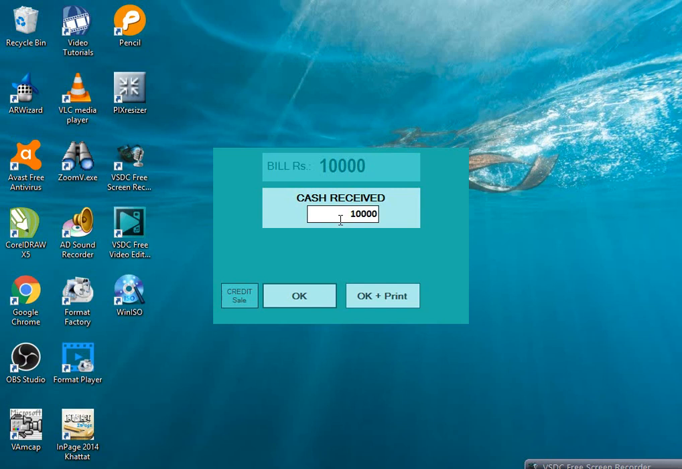So, for example, we can take 410 off and we want to get 10,000 from him. Press OK. So now you can see the bill is 10,000 rupees, we have to collect 10,000 from him, and the system is assuming that he has paid exactly 10,000 in cash, whether 10 notes of 1,000 rupees, or 2 notes of 5,000, or whatsoever.